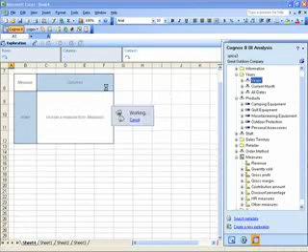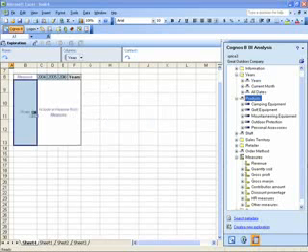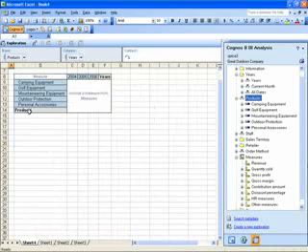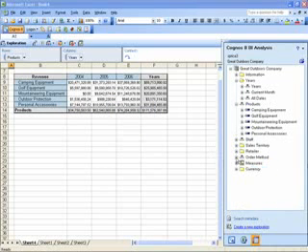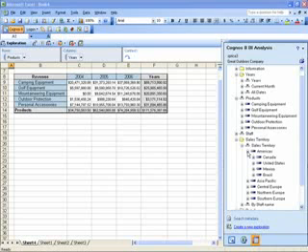I'll take years and drop them into the columns, and then I'll place products on the rows. Next, I'll go ahead and drop revenue into the measure area to very quickly build a revenue crosstab for the products by year. Adding further detail is just as simple.